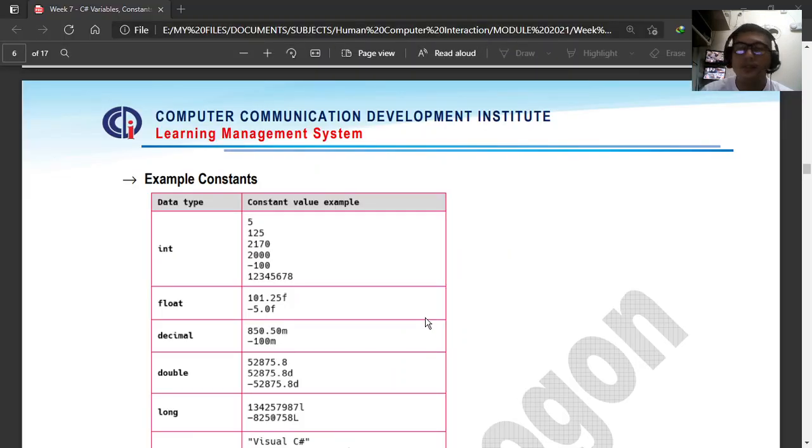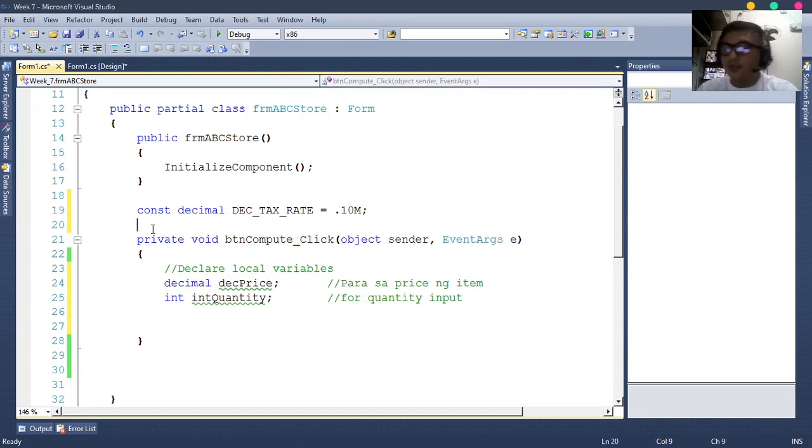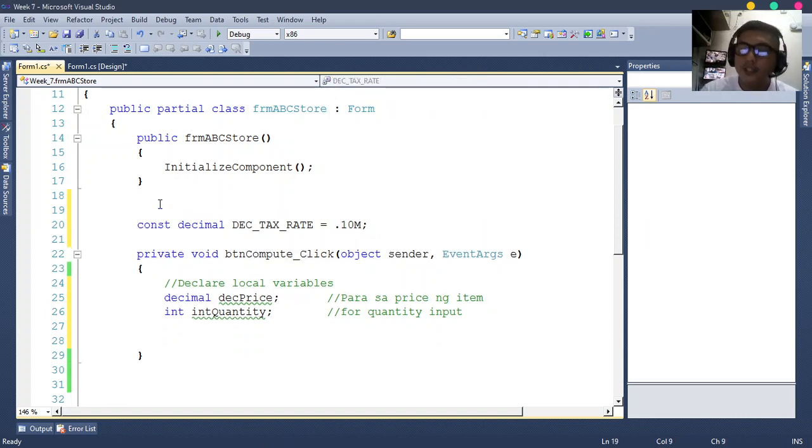Decimal is M. Sorry man. Okay, decimal is M. Okay. So yun. So, 0.10. Pwedeng 0.10. Bahala kayo. Walang 0, okay lang din. So yun. Now, that's how you declare constant. So, when you declare constant, lagyan nyo lang ng comment.